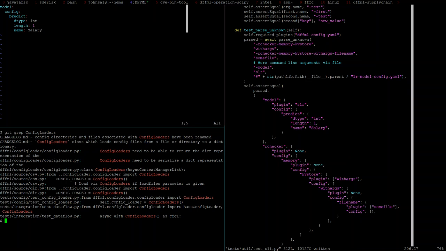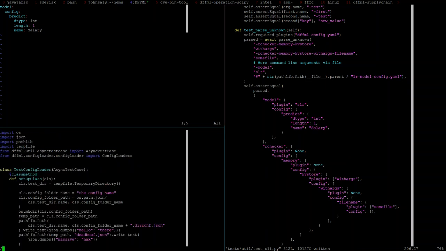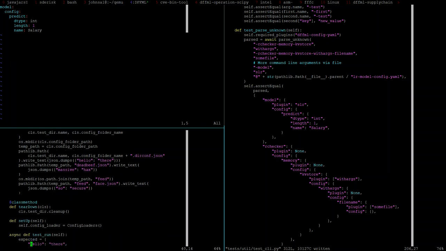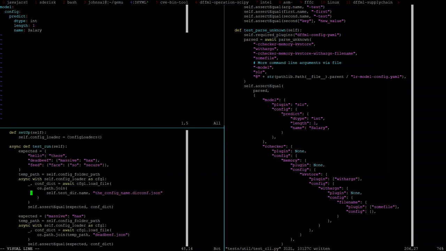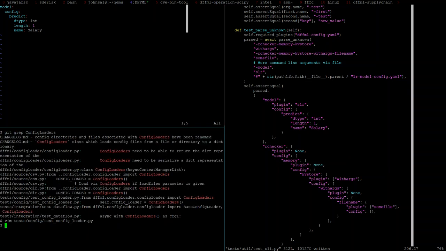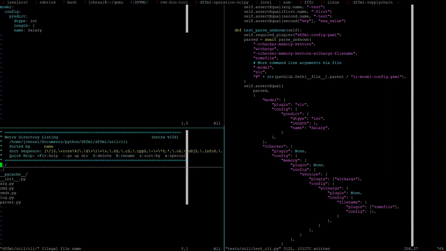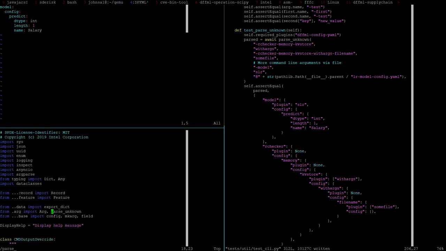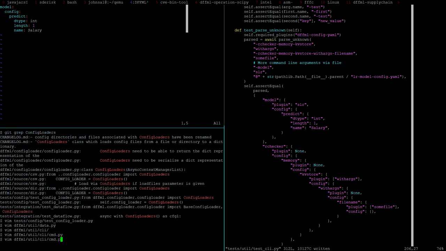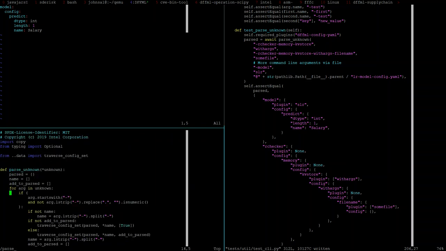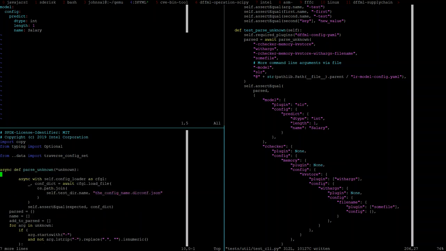Where is that? I mean, this is basically it, but then it becomes like changing stuff, and making it so that it really does work. So, data parse. Oh, arg. Okay. So yeah, this becomes async.